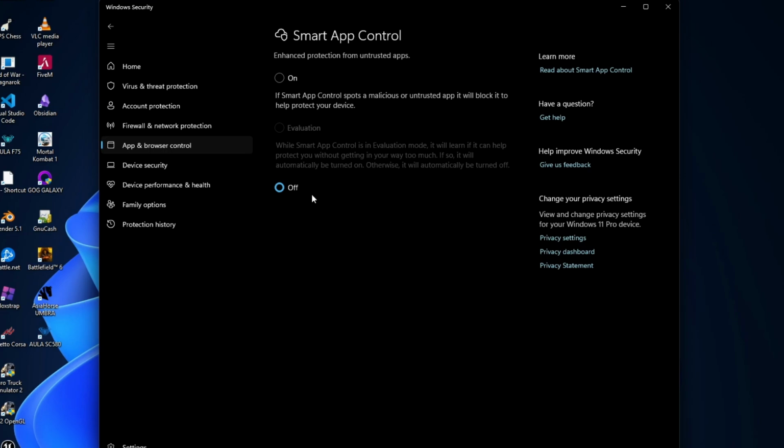Remember that Smart App Control is an important security feature that helps protect your computer from harmful software. It is a good idea to turn it back on after you finish installing your app so your system stays protected. If the on button is grayed out and you cannot switch it back on, you will need to enable it through the registry editor instead of settings.